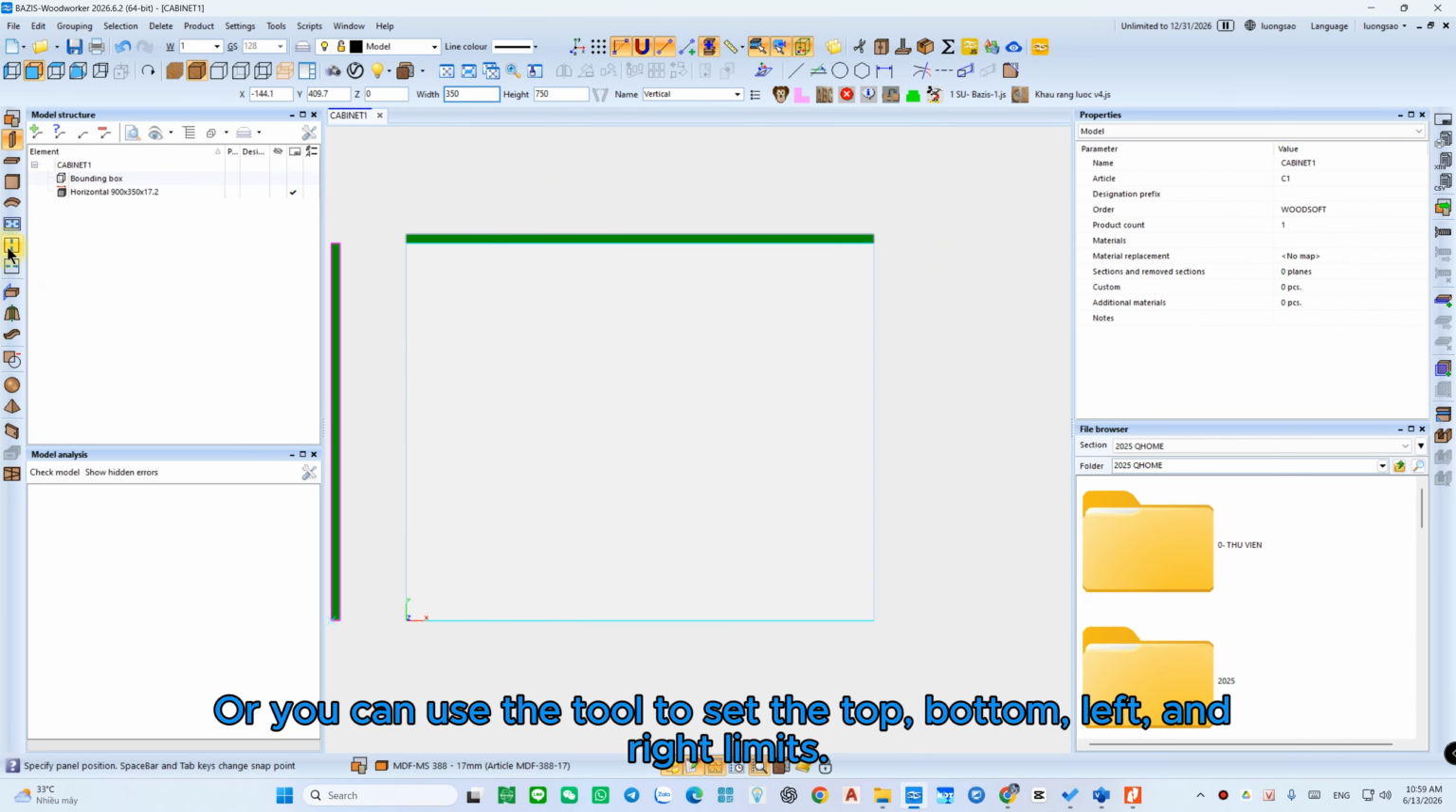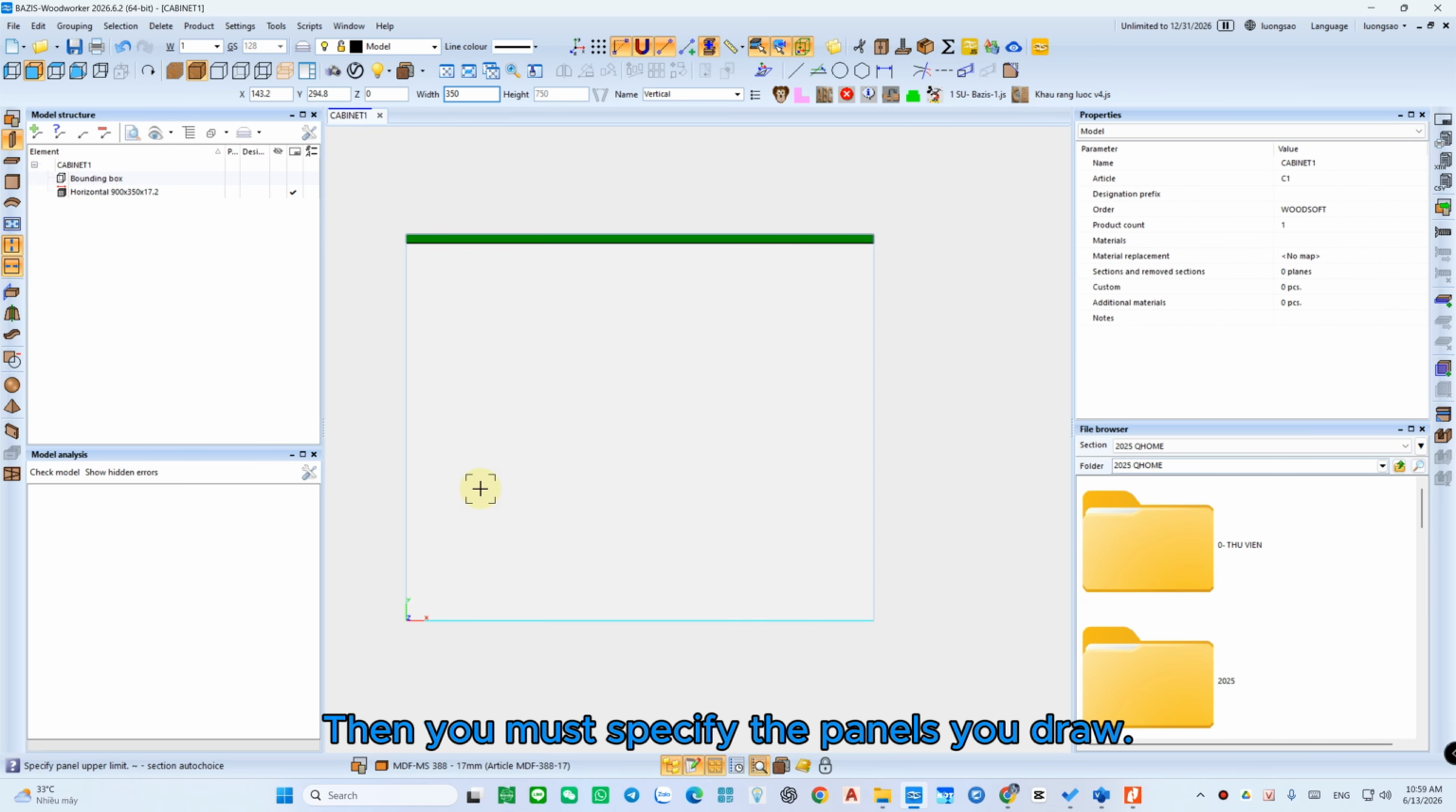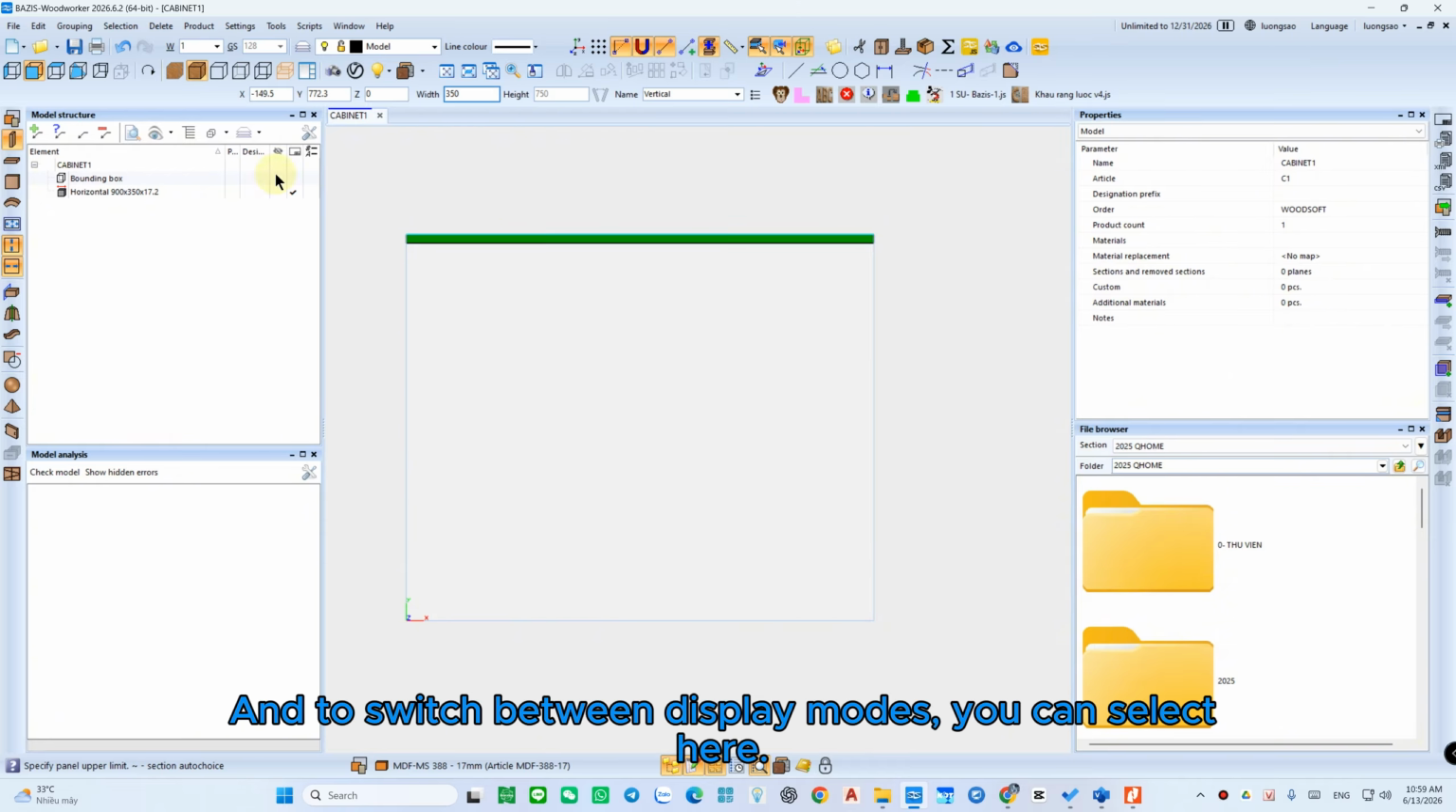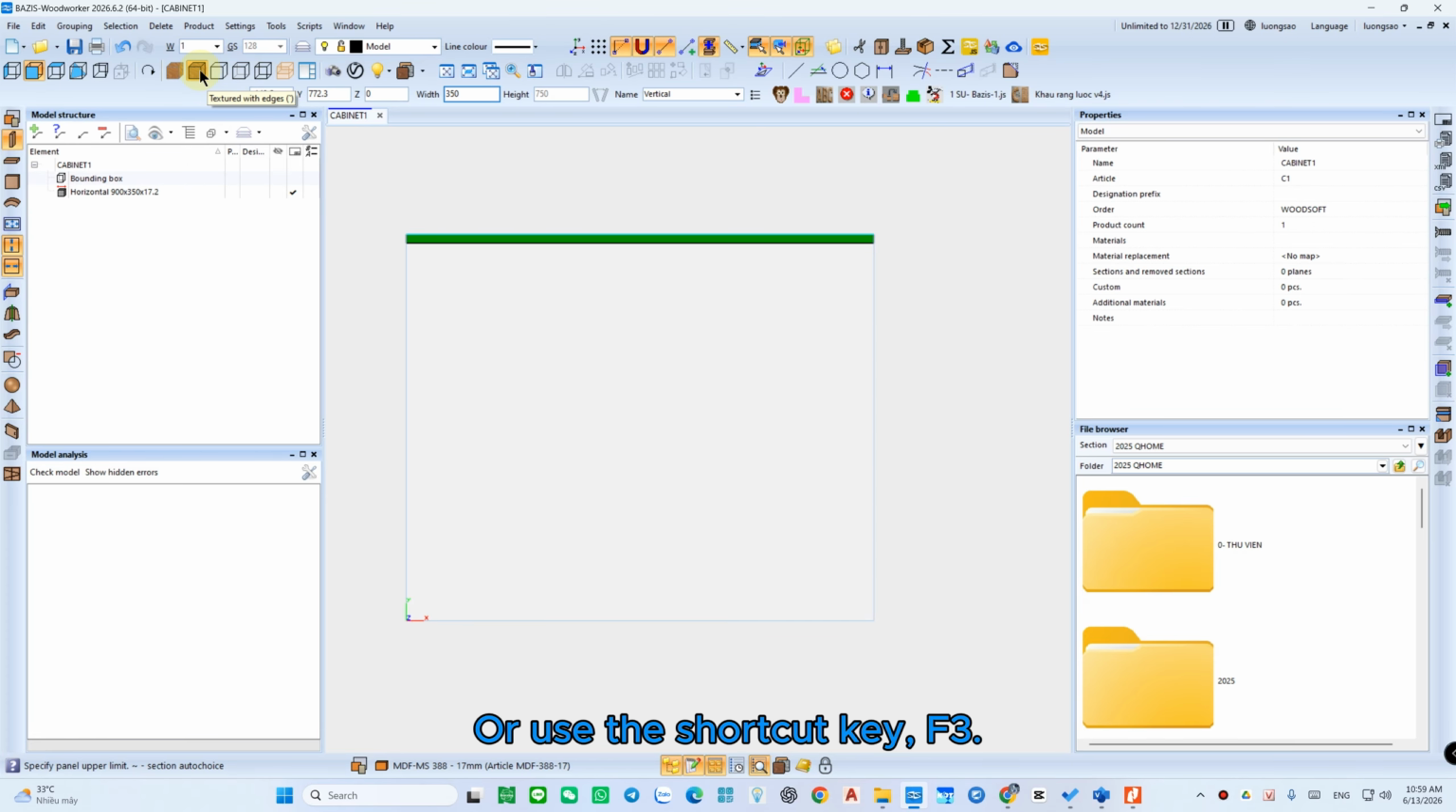Or you can use the tool to set the top, bottom, left, and right limits. Then you must specify the panels you draw. And to switch between display modes, you can select here. Or use the shortcut key, F3.